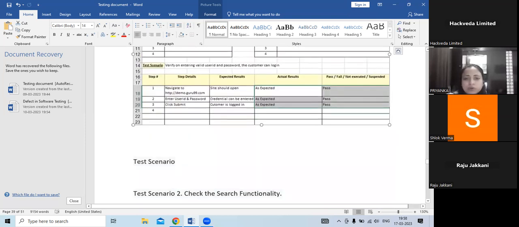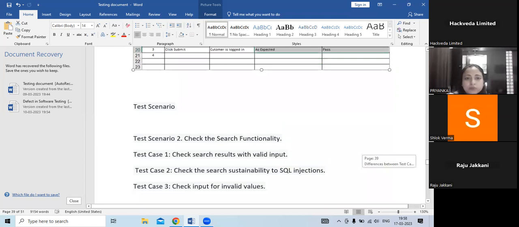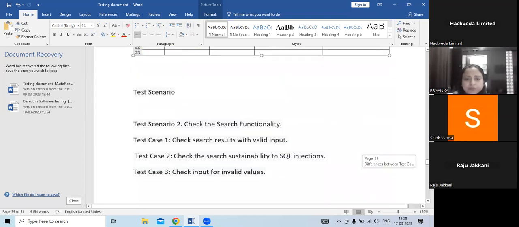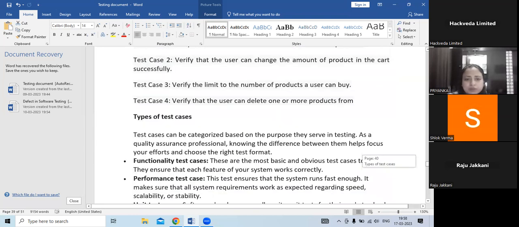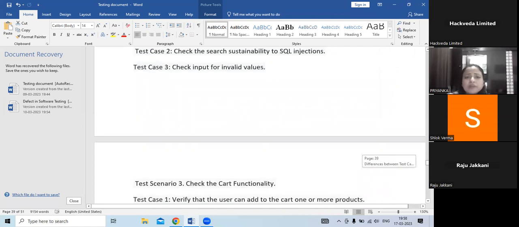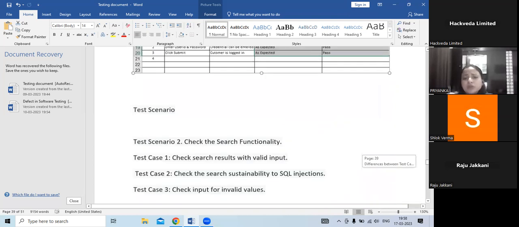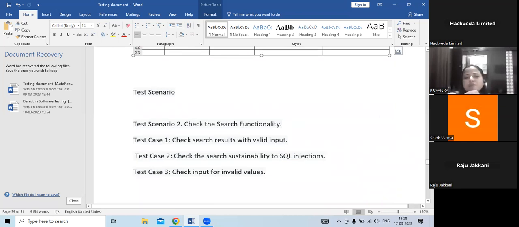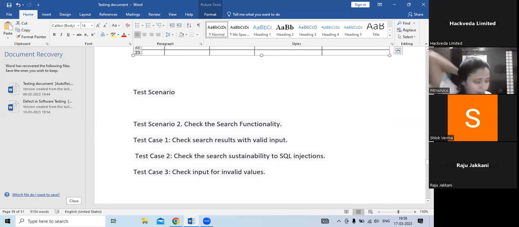Okay, so this way, test scenario, one second, what is this? Yeah, these are nothing but the different test scenarios. See, when you have a search functionality, your scenario will be verify the search functionality. Suppose in Google you have to search anything. So what is your search functionality? Enter anything in Google and click on search. If that search is correct, then the test case passes. If the search is wrong, then the test case fails. Check search again with valid input.